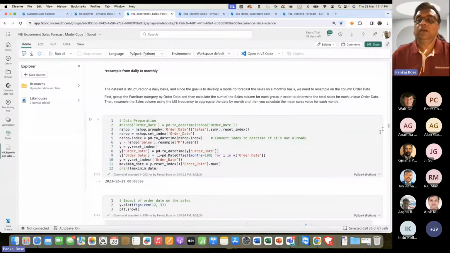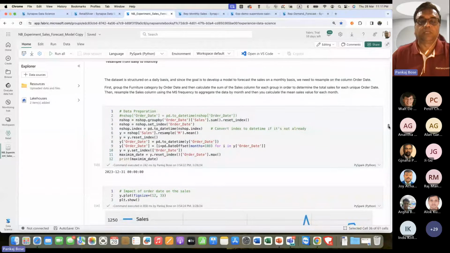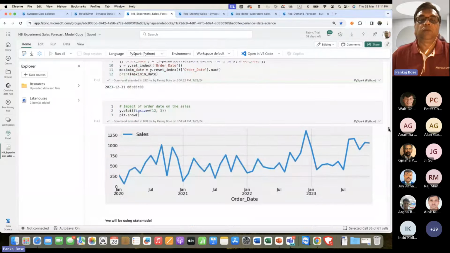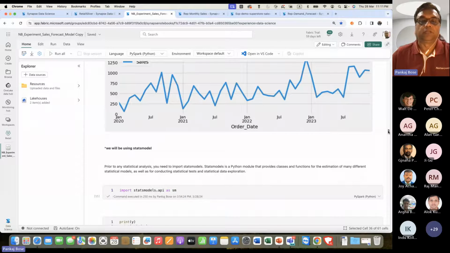Okay, then one more thing we have to do: the sales data that we have is on a daily basis, and our unit of measurement is month. So we have to resample the data by month. And when we do that, we see these are the kinds of fluctuations of the sales volume month to month, starting from January 2020 all the way to August, September of 2023.